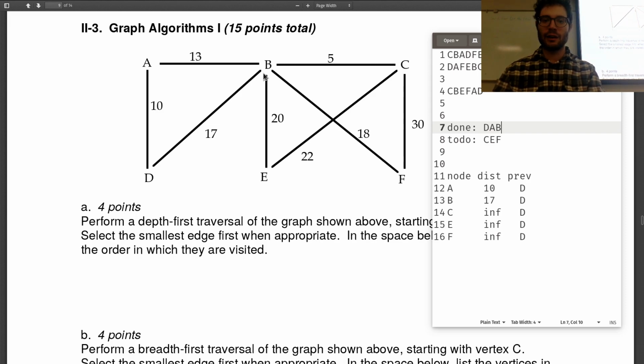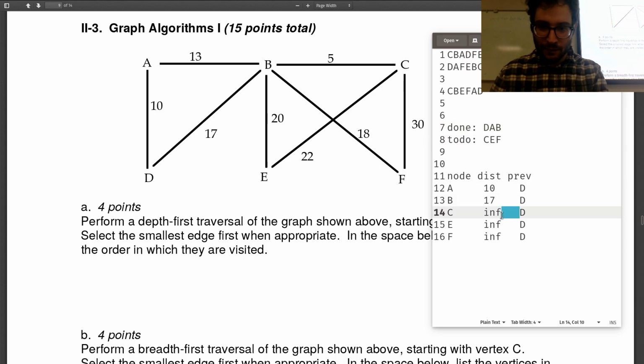So now let's look at all the edges that B has. Let's look at B to C. It costs 17 to get to B, and then 5 additional to get to C. So that's 17 plus 5. Is that cheaper than infinity? I hope so. I'm not a mathematician, but I'll go out on a limb and say that's smaller than infinity. So we get to C for a cost of 22 by going through B.